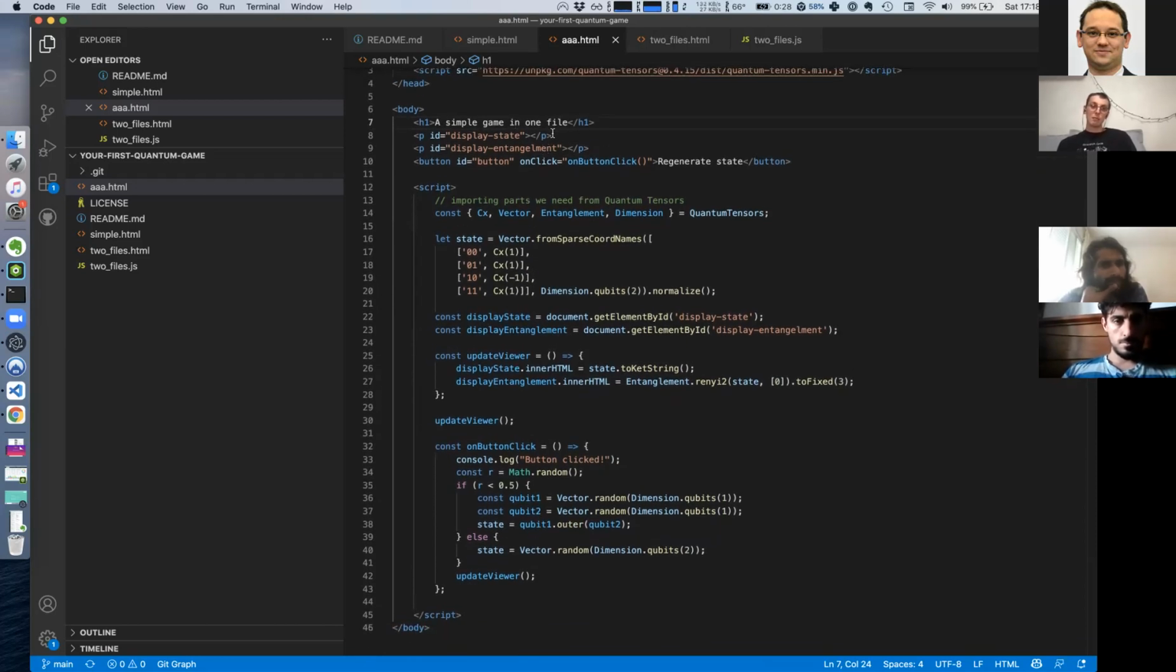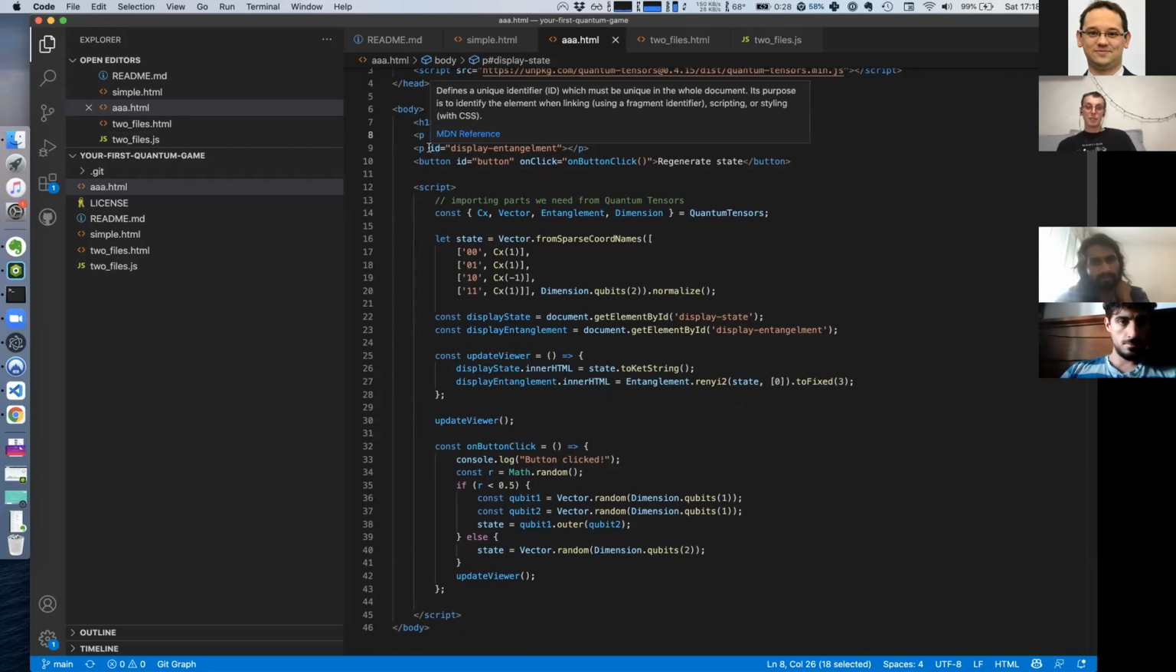And here is the HTML, there are a few things. One thing is some constant things, for example, a header, a simple game in one file. P is for paragraph, and it has an ID, which for now is empty, but we will use those IDs to modify its content, and a button. The button also has an ID, and also has an action. On click, we do something, and a type.